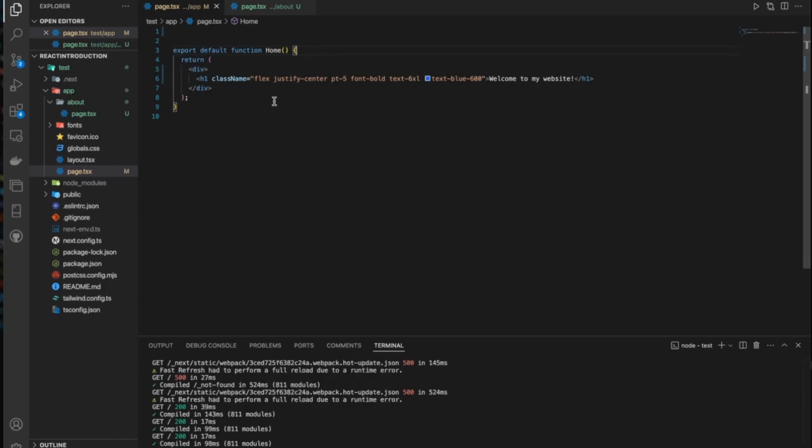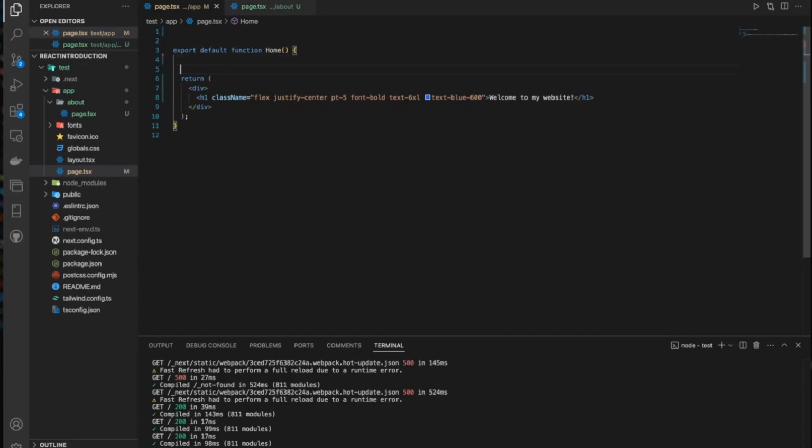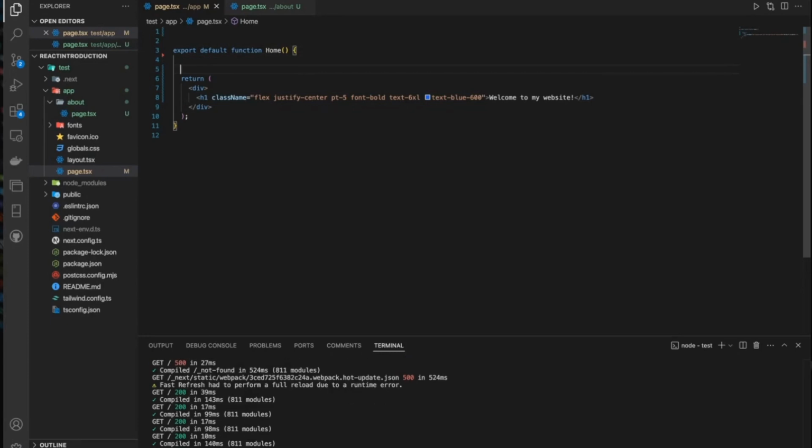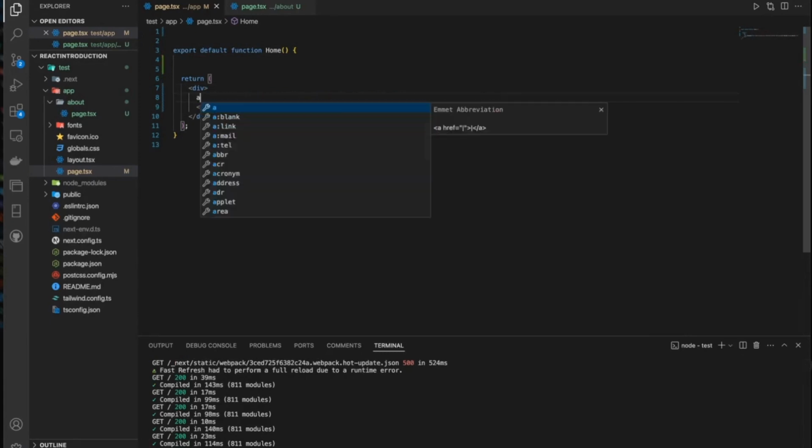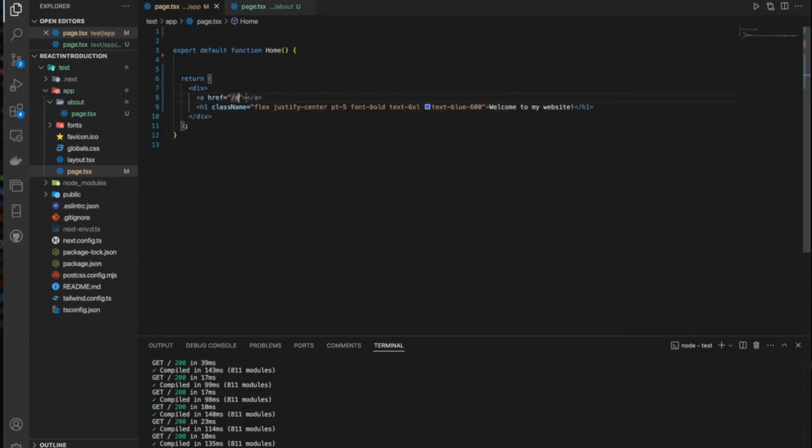So now let's actually talk about routing. Routing is just switching between different pages on your website. So how do we want to do that? Well, we could do it the easy way, which is just hyperlinking everything using a, just like this. Let's just do a here, href /about. Now, technically, this will work.